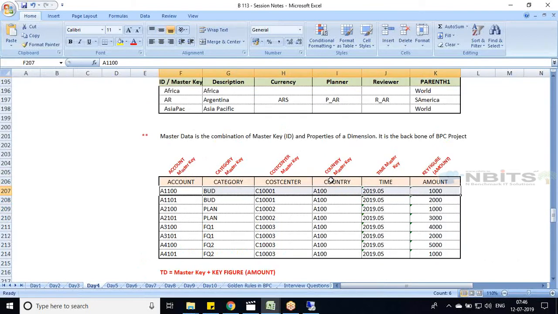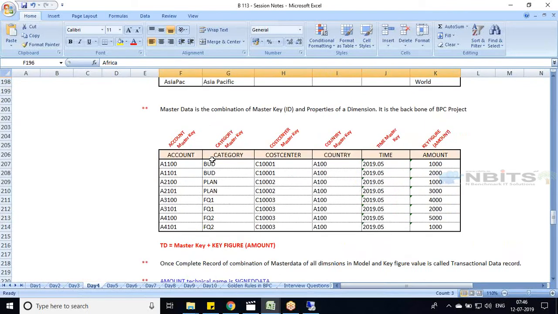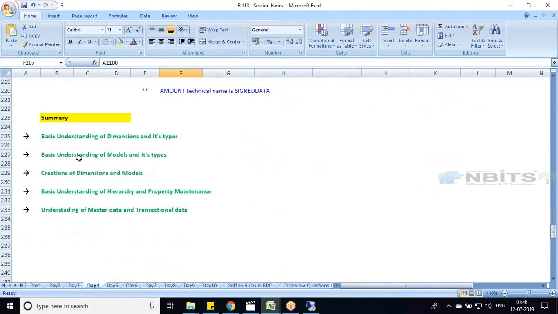So transactional data is nothing but master data key of all the dimensions in the model plus amount, whereas master data is nothing but master data key of a dimension, that is a member, and all the property values. Okay, that is master data and transactional data. So going forward, once we start creating input forms and reports, you will be able to understand this master data and transactional data very clearly. Okay, that's all from my end for today's session.